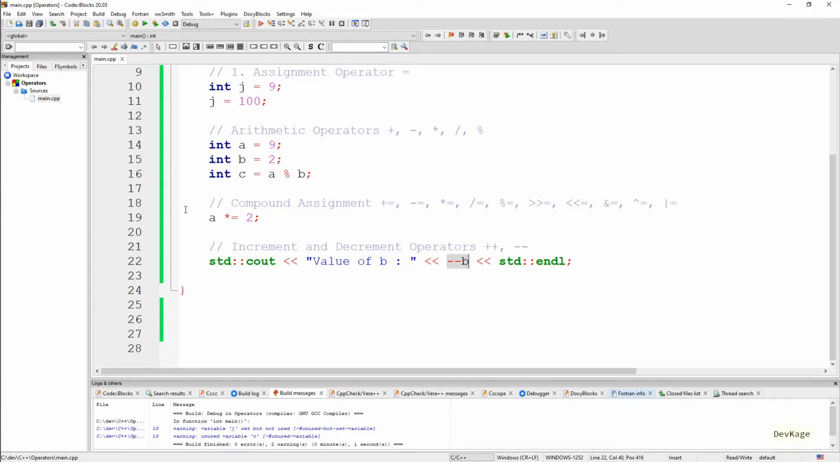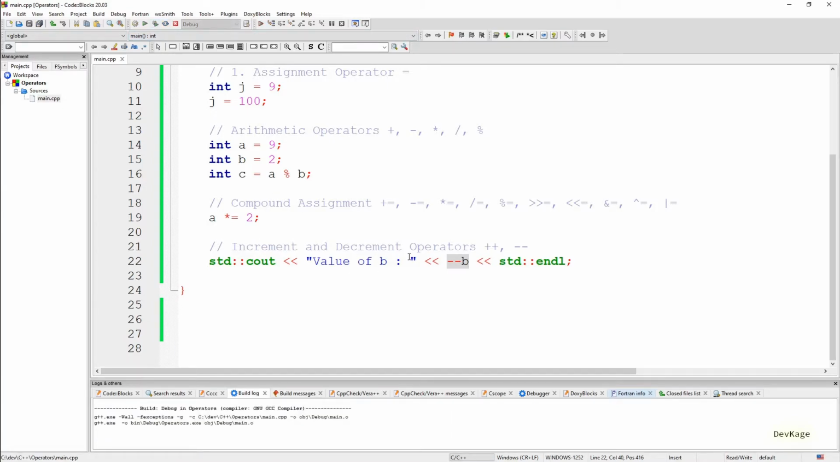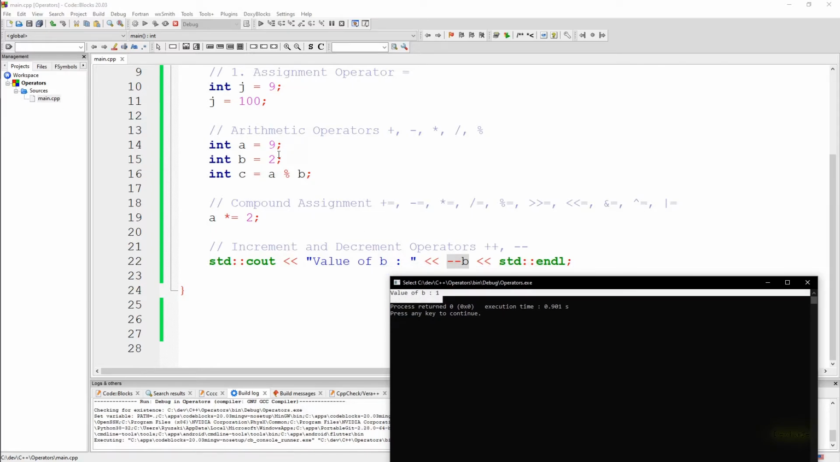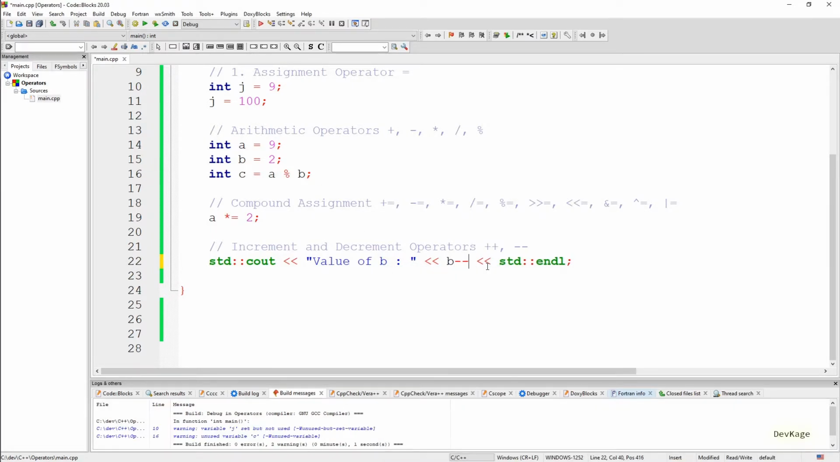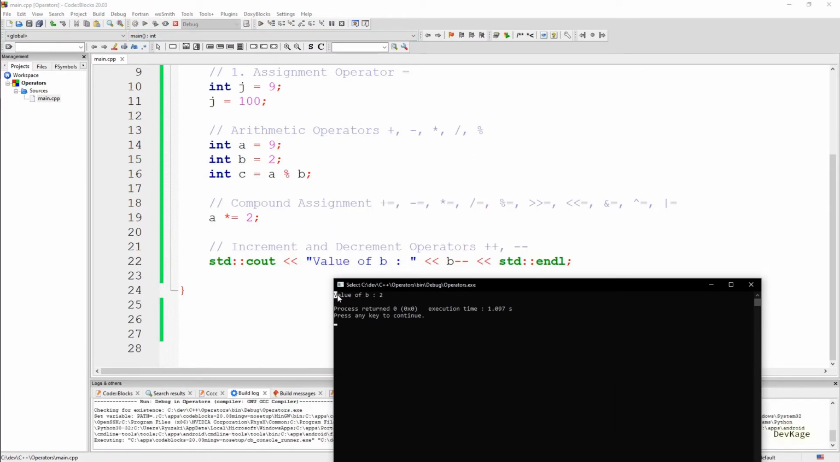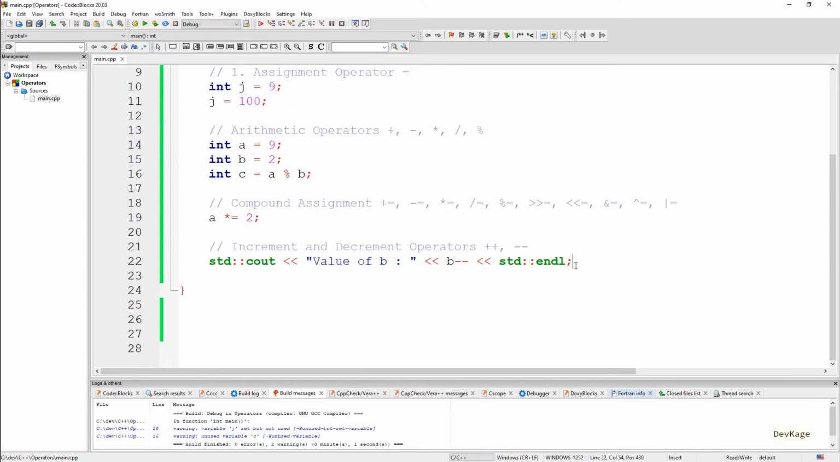This is a perfectly valid C++ statement, and if you run this code, you can see that the value of b is still 1. But now if I move minus minus after b and run this code again, you can see the value of b is printed as 2. But this does not mean that the value of b did not decrease.